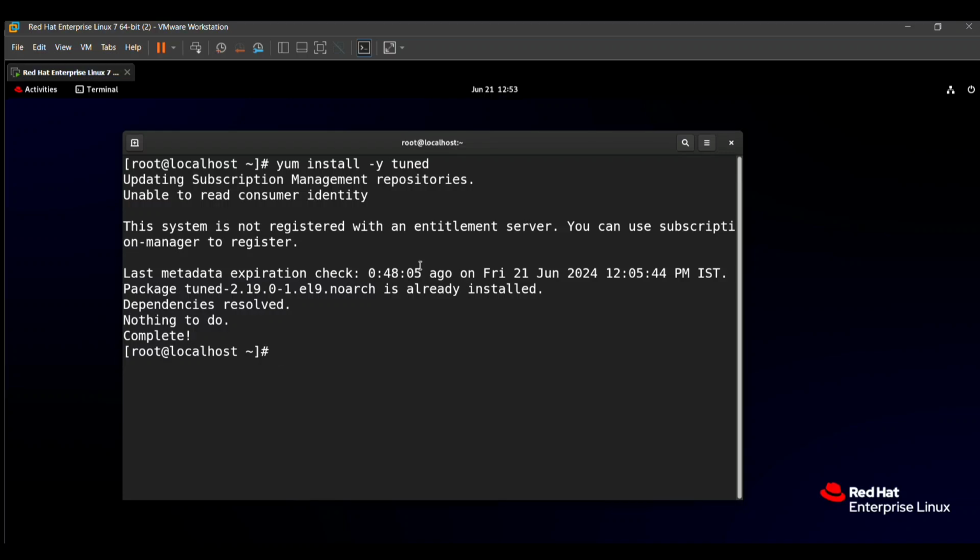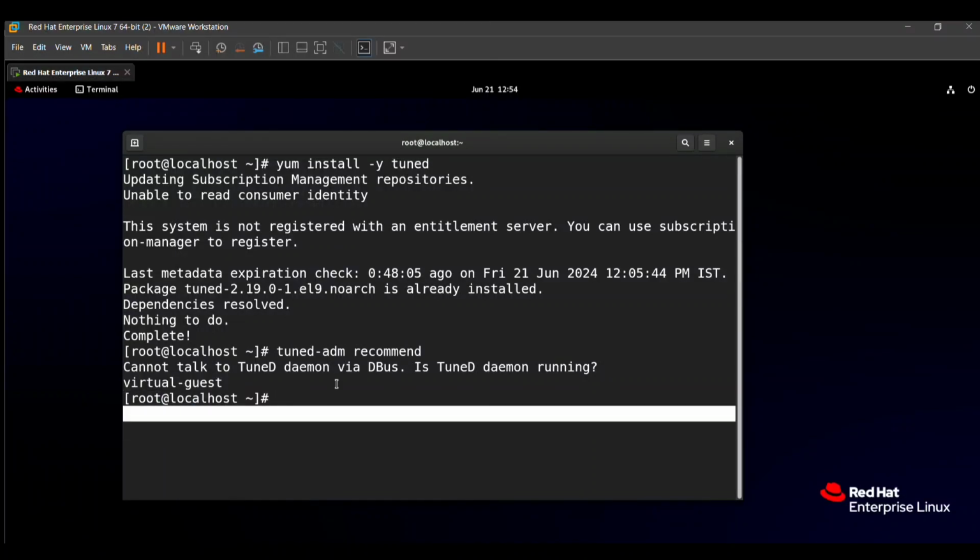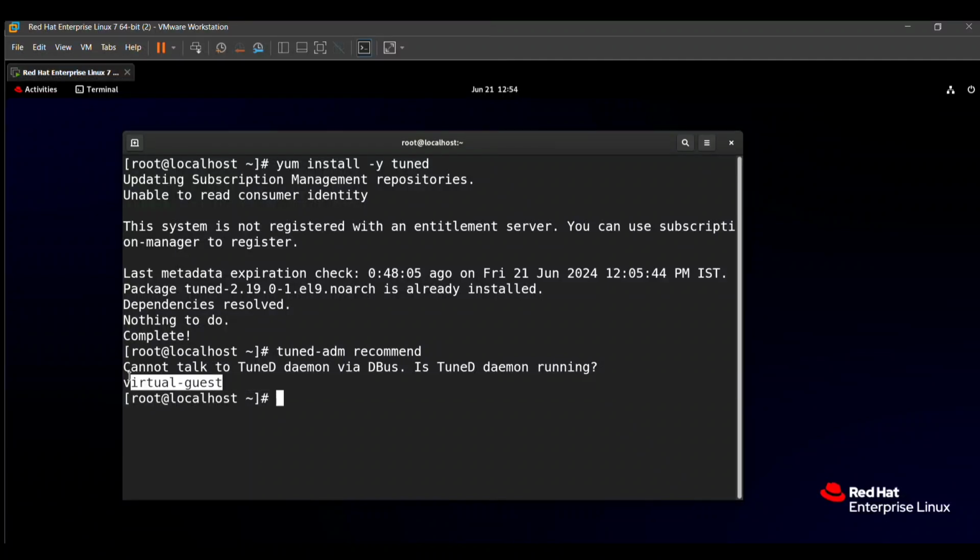Then the command is tuned-adm recommended. Here the recommended profile is virtual-guest. Whichever profile is present here, you need to set this as the tuned profile. So I am just copying this virtual-guest. Then you need to set this tuned profile.